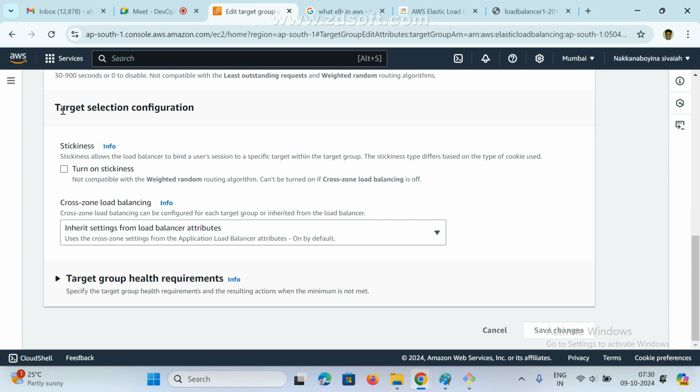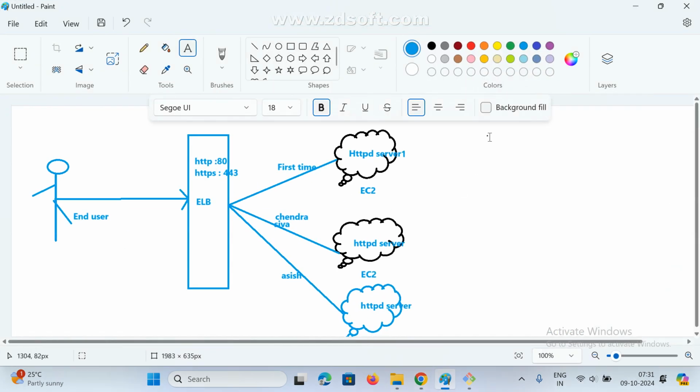See here, there is one section, target selection configuration. There is stickiness. This is the answer. So what do we need to configure, guys? Stickiness. So my request should always go to this server, your request always to this server. Whichever server your first request goes to, keep on sending to it. I want to send my request to a particular server. If you want to configure that, what is the concept? Stickiness.